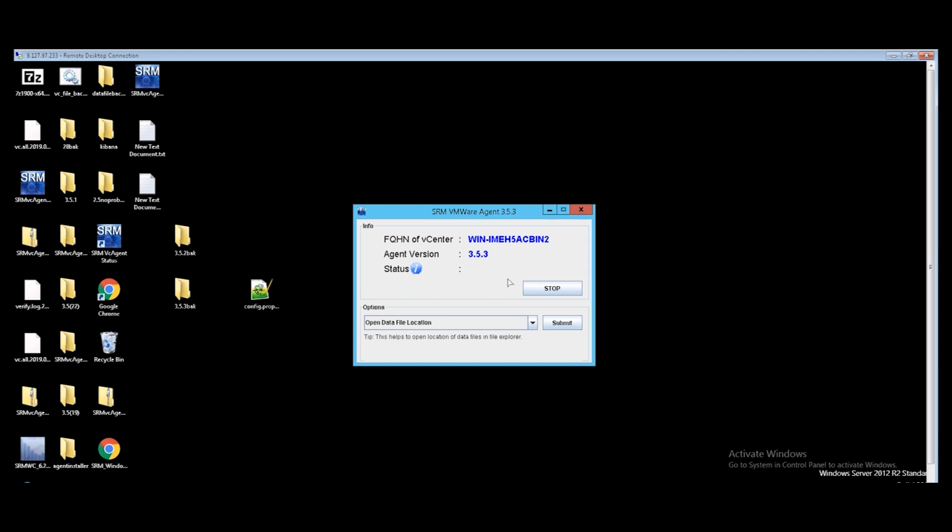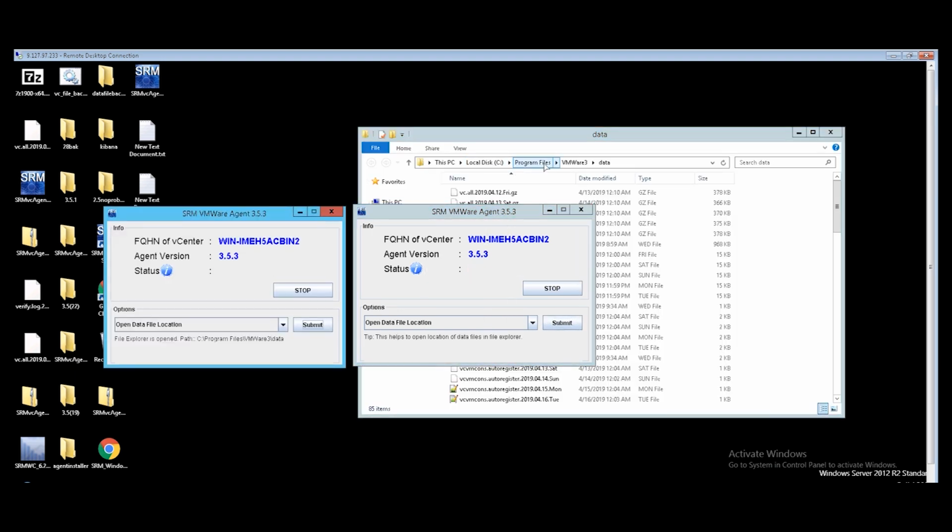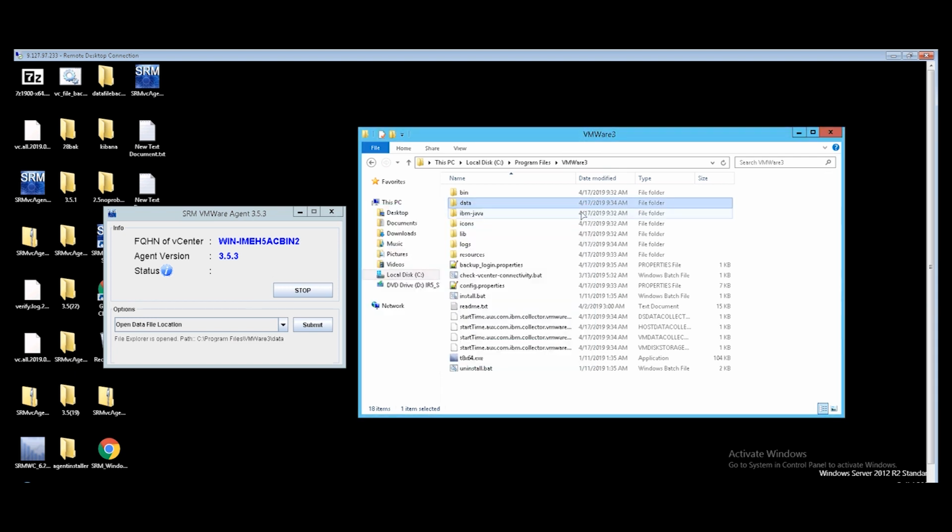Next, you will need to verify the following files. Locate to the installation directory, C Program Files /VMware 3 and check for the generation of the start time files. If they are generating, then this shows that the agent is running.